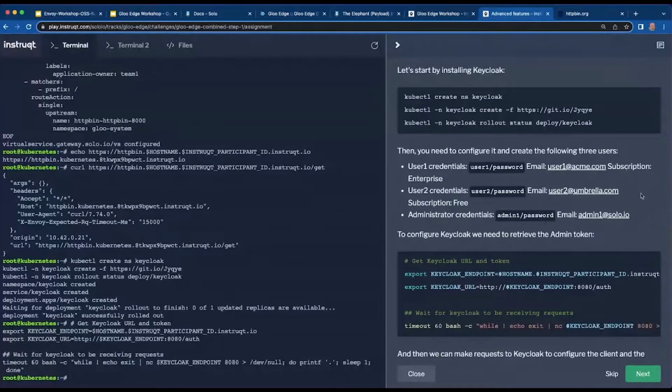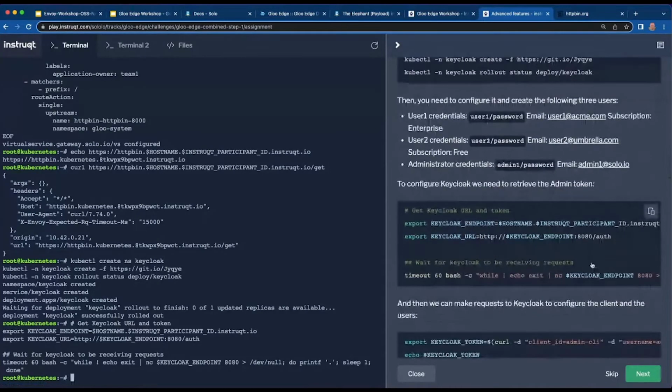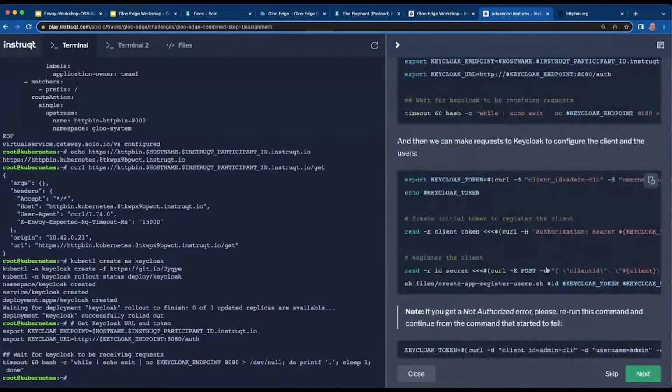So we're going to do some things with fine-grained Open Policy Agent policies, where we can actually take this information that we get back from the IDP and use that for routing and authorization decisions. So pretty cool stuff. All right, so I believe I've already done this to get back the admin token, and then we're going to actually configure these client and the users that I just talked to you about.